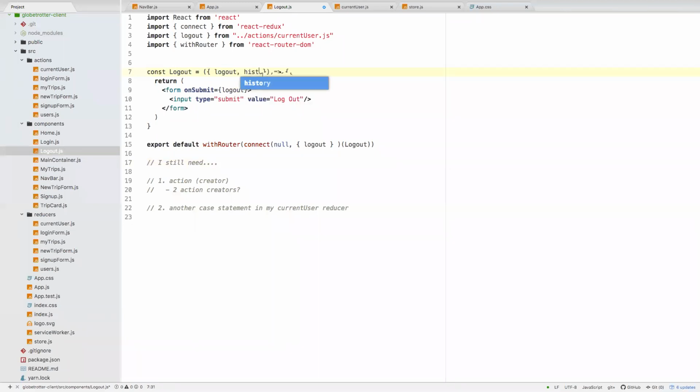So I'll grab history. And then on submit, I'm now going to turn this into a function which submits the events and calls logout now with an argument of history. And I could even do it right here instead of in the action creator. I guess either way would be fine. So in other words, I could do this.